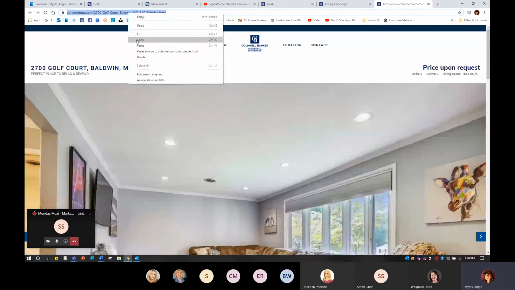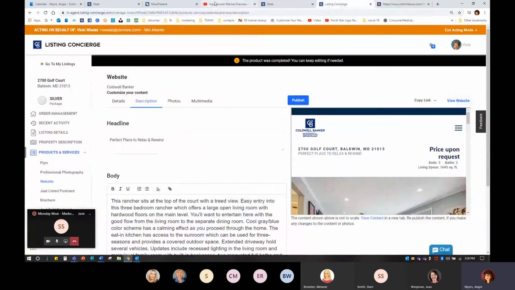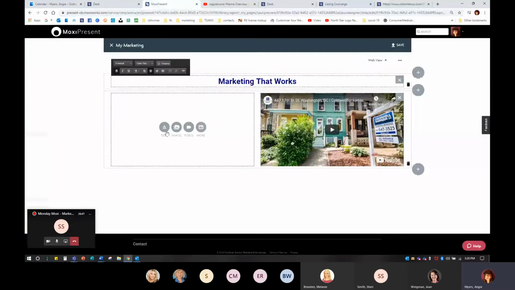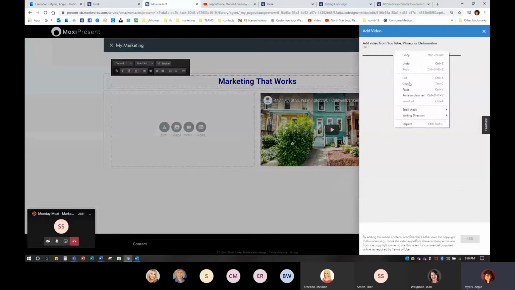So I'm going to right click on that and I'm going to copy it. I'm going to go back into my Moxi Present, and that's where I'm able to click this video button. I'm able to paste my URL in there, and then I'm able to add it to the system. For whatever reason, mine is not liking this. Mine has been a little wonky lately.